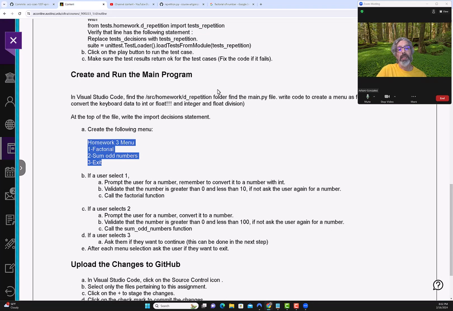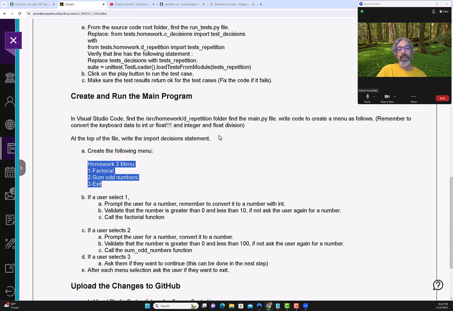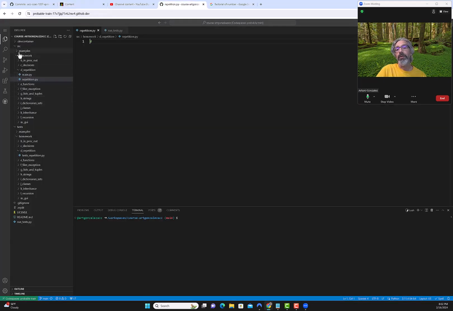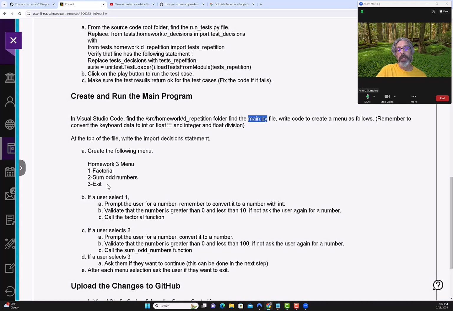And then make sure your program looks something like this. Your main program, where do you write the main program? You have to go into the main.py file, okay? So right here, main.py file. If you're still wondering where it is, you go to src homework D repetition main.py file. That's where you're going to write a program that has this menu. If the user selects 1, you run the factorial function. If the user selects 2, you run sum odd numbers, otherwise 3 exit.